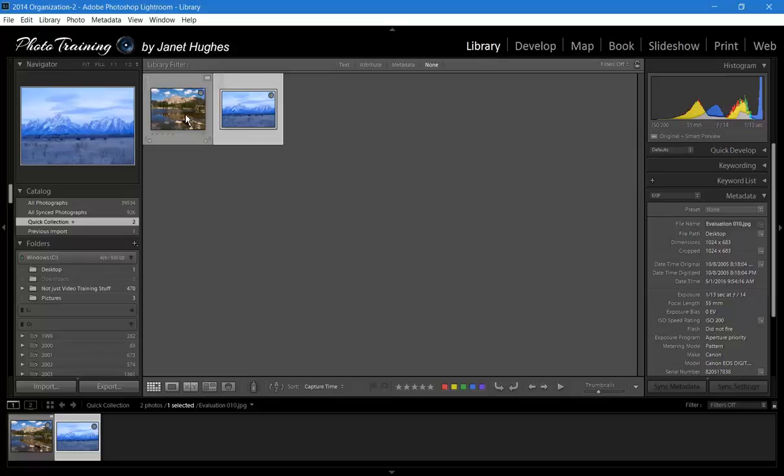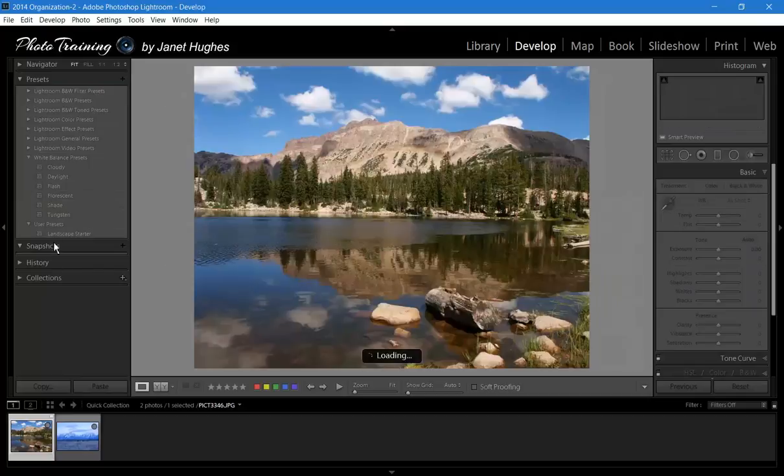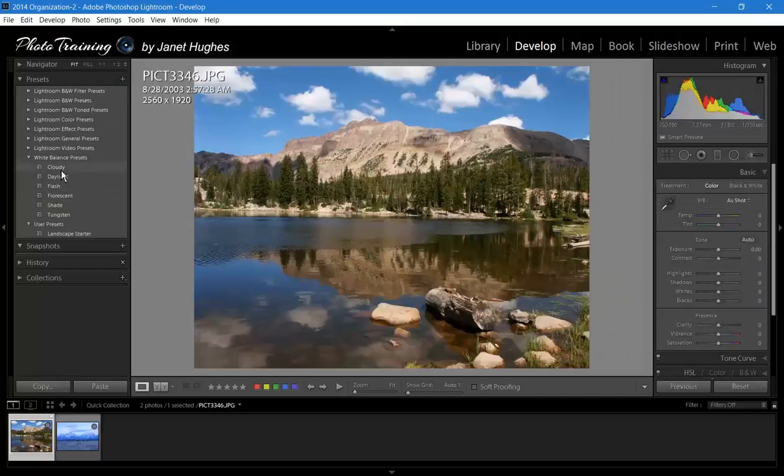What I mean by that is I'm going to go ahead and open this shot. Now this shot was just shot as a JPEG, and I think, if I'm not mistaken, it was pretty much set on some automatic settings. So what I'm going to do is go into Develop, and what I did with the white balance was I actually created presets for each one of the presets that I have in camera.